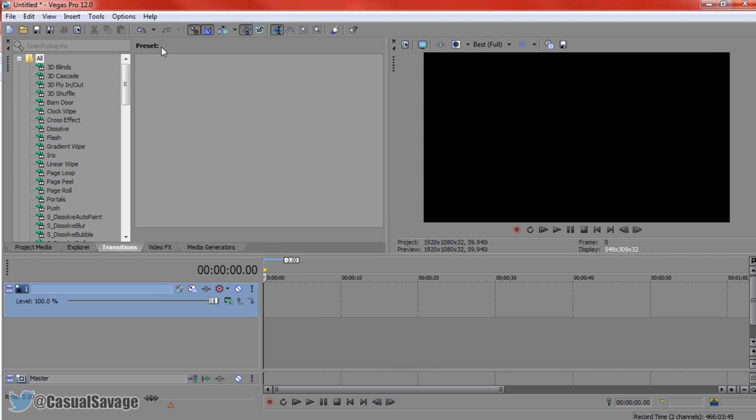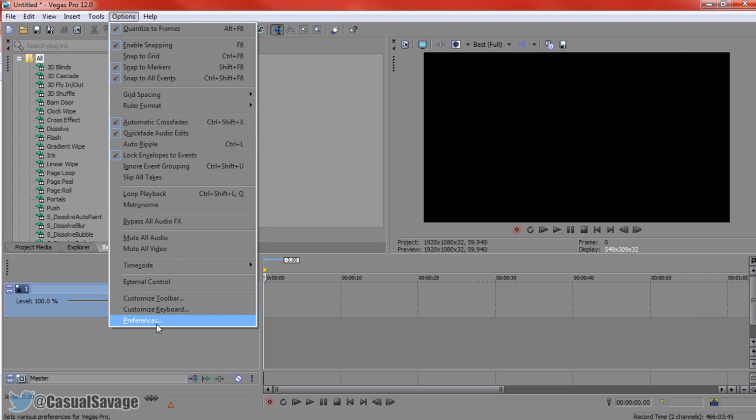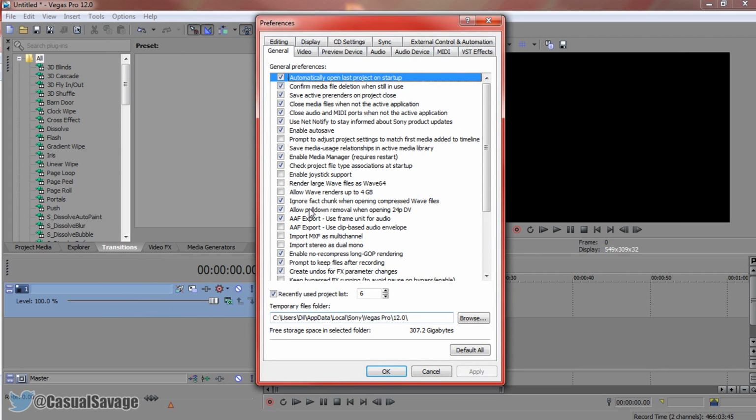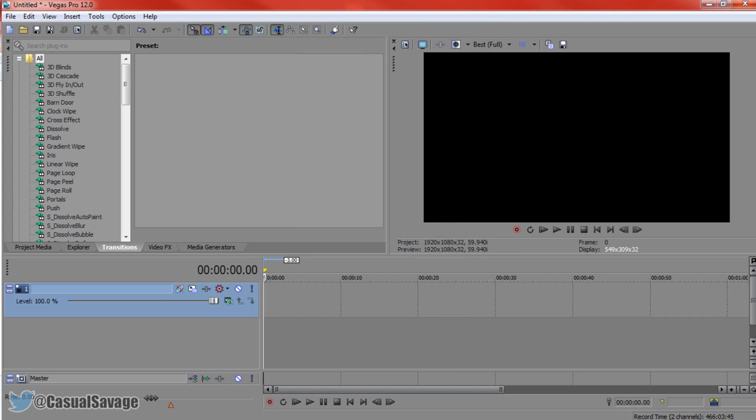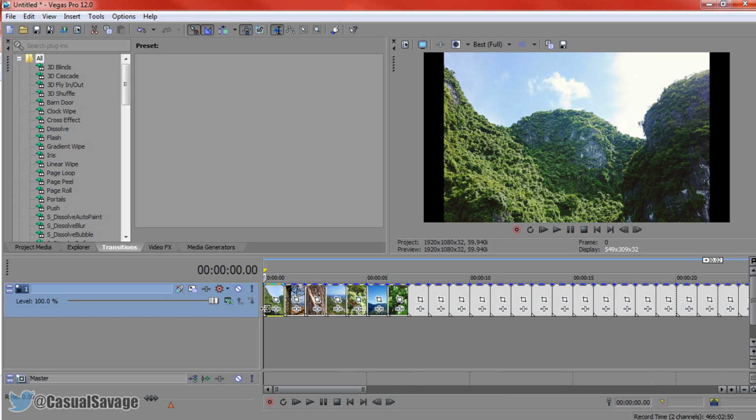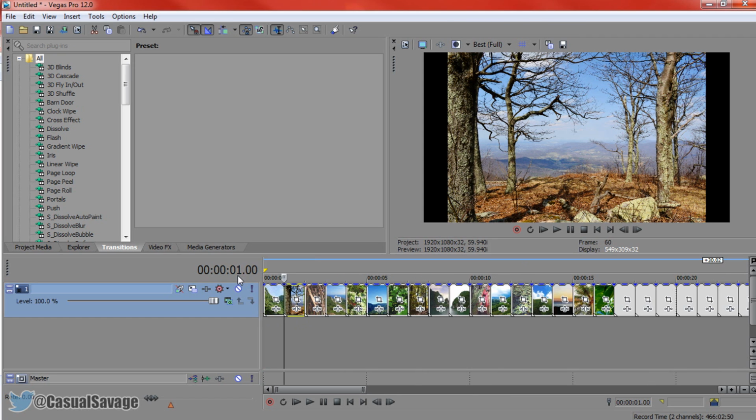So, if I just delete this, and I come back to Options, Preferences, and then I come down to the Editing tab, and then I come here where it says New Still Image Length, and I change this to 1 second. I select Apply and OK. I'm now going to drag on all 30 images provided in this pack. And as you'll see, each of them will be 1 second. So you can see 1 second right there.